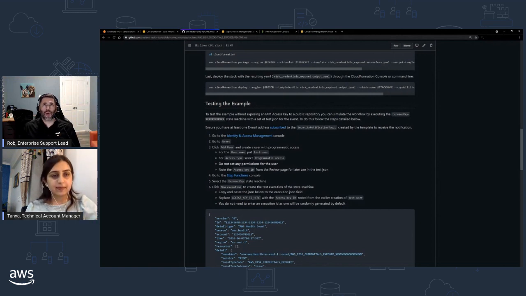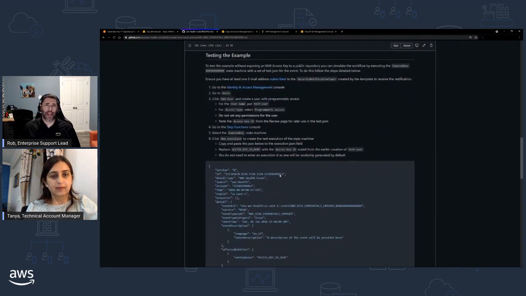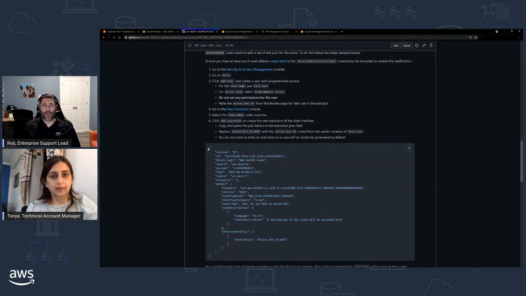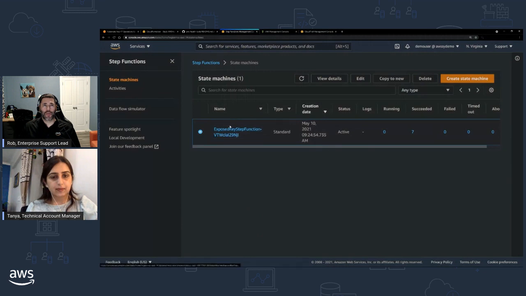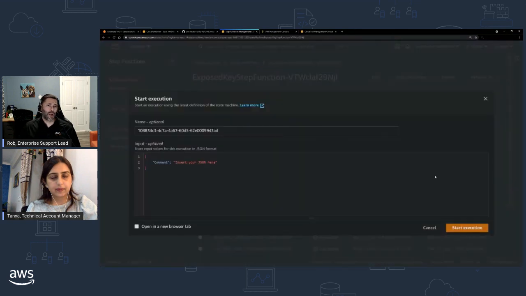So for me, I already created this user. I just called it test user per the instructions here, and gave it an access key with programmatic access. And we have the step function already deployed. We have this new execution that we're going to do. So I'm going to copy this, because all I really need to do is copy that, go over here to my step function, find my state machine that I'm going to be using, which is my exposed key, and then start an execution.